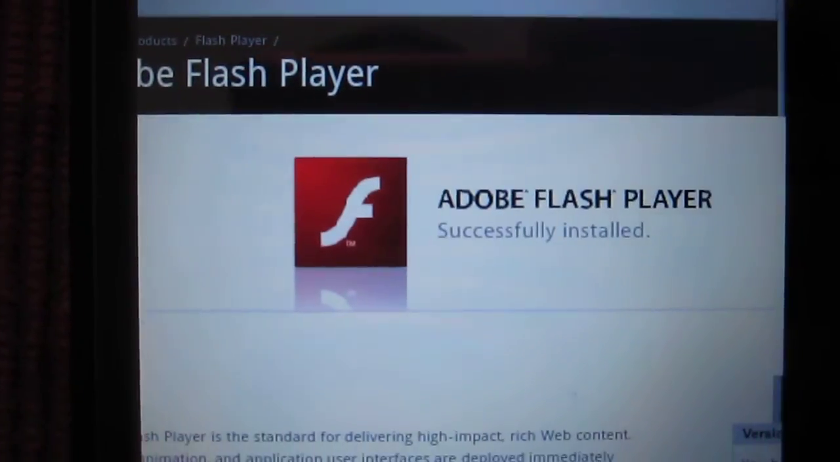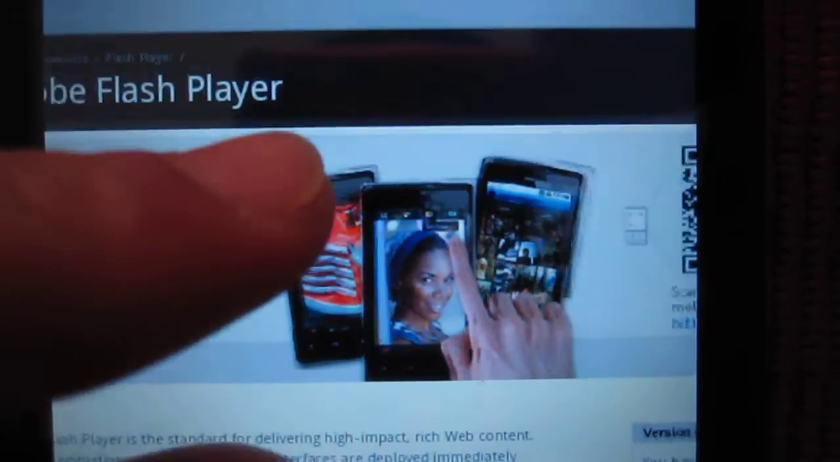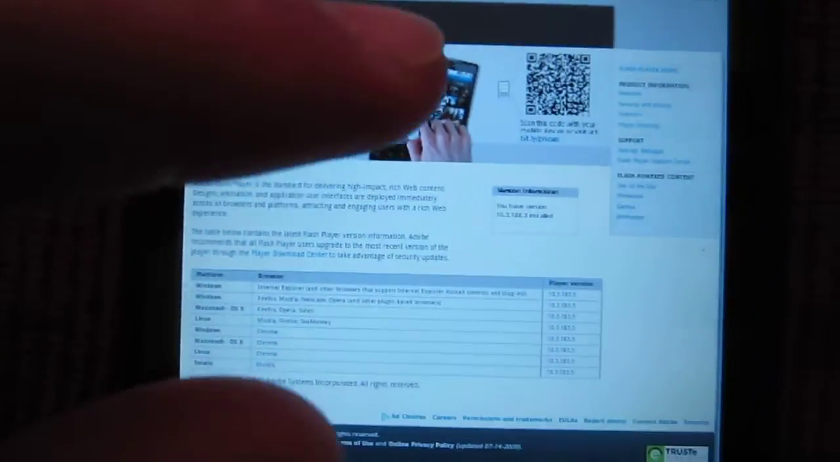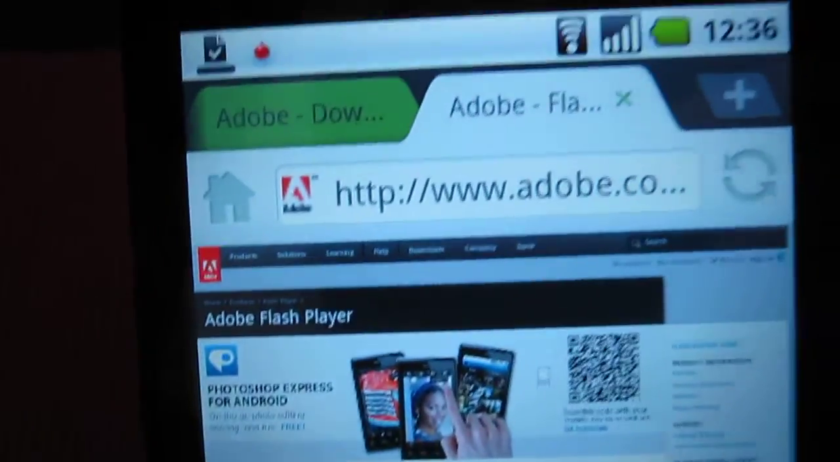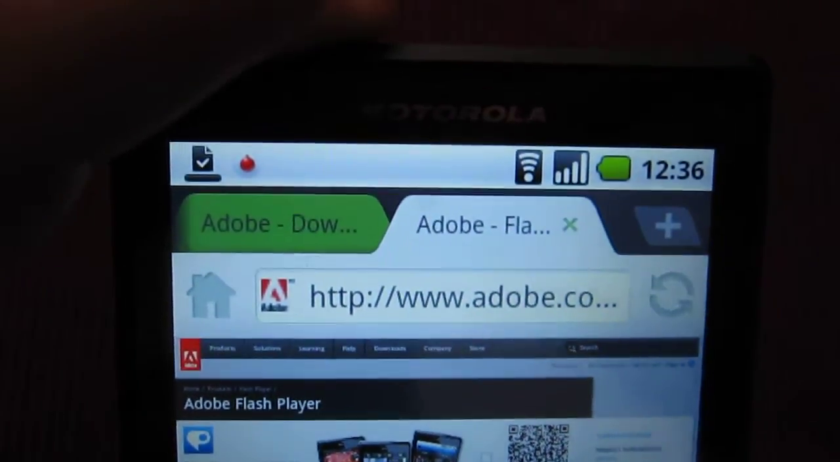Okay, Adobe Flash Player successfully installed. So this was a quick tutorial video on how to install Flash Player 10.3 on Motorola Triumph.